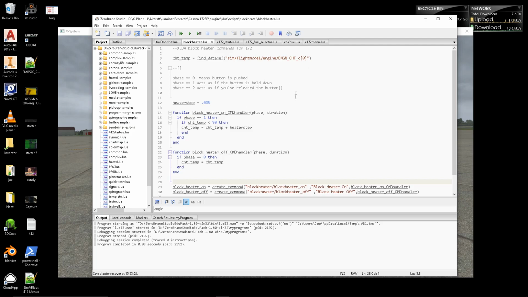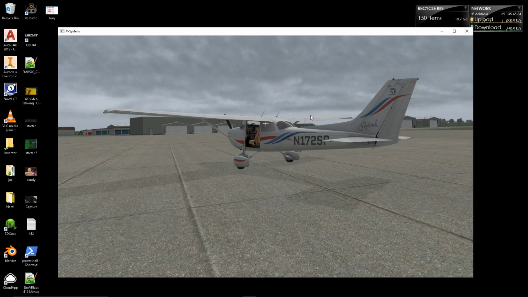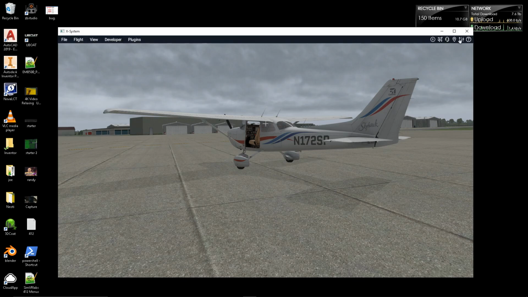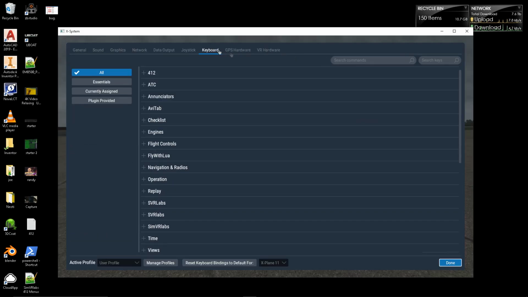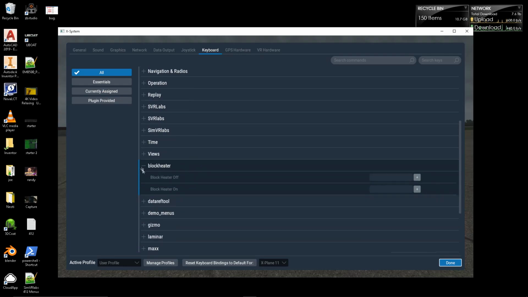So, yep, super simple. Just define your datarefs and register your commands. Now, when you get back into X-Plane, what I've done is I've restarted X-Plane. So you would have to restart to get X-Plane to register those commands, right? So that you can bind them to a key. So let's do that. So I go in here to keyboard, and there it is under block heater, right? Block heater on and off. Those are what we created in there, and I'll put on as B and off as V.